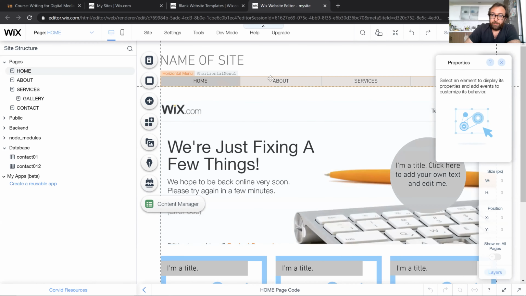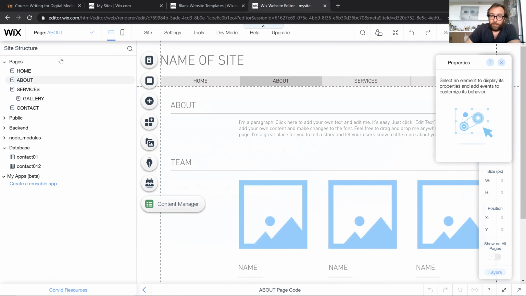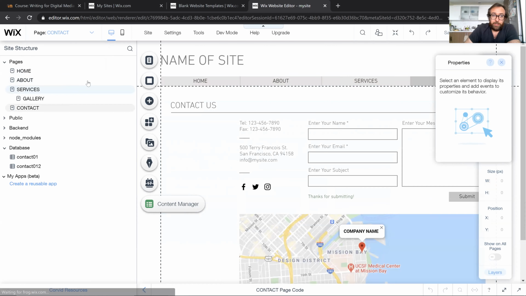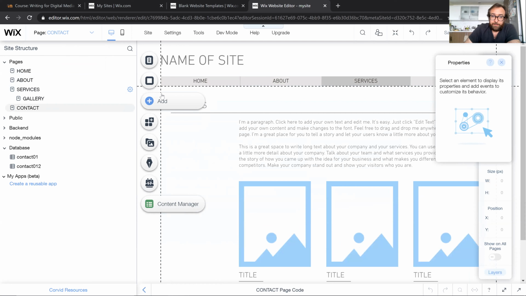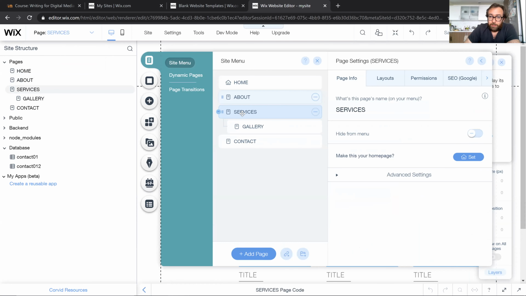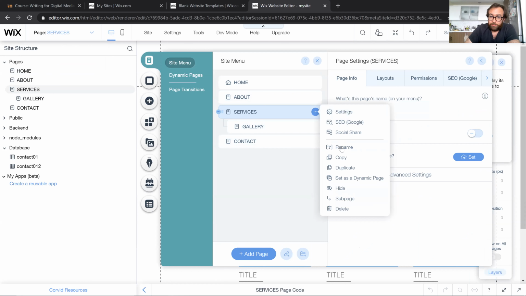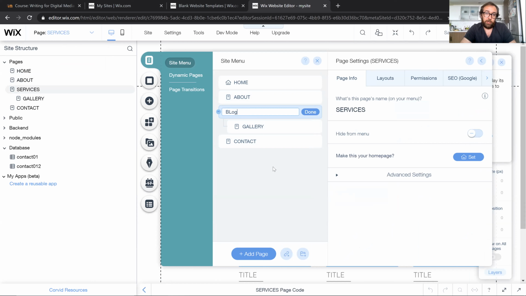You have a home page, an about page, a services page. You can manage all your pages from up here. When you switch pages, go to your About Me page, it'll take you to the About Me page, whatever's on it. Go to your contact page, whatever it be, right? You can rename all of these pages from this as well, right? We probably don't need services, so I'll click on the settings of services. And in here, it brings up our site menu. And we can just rename. Maybe we want to rename it to blog posts, right? Something like that.